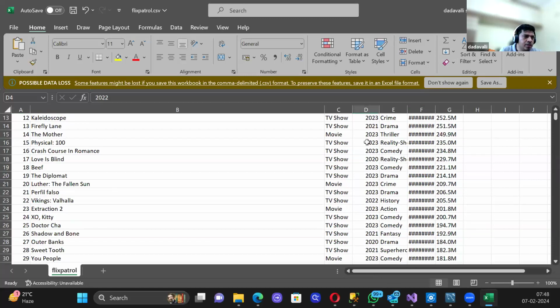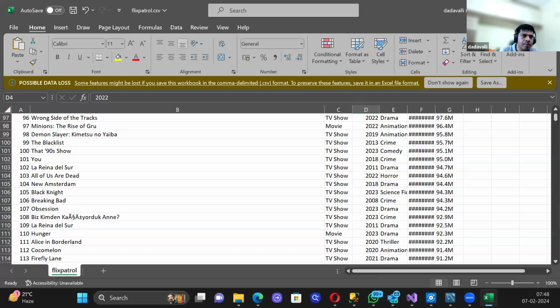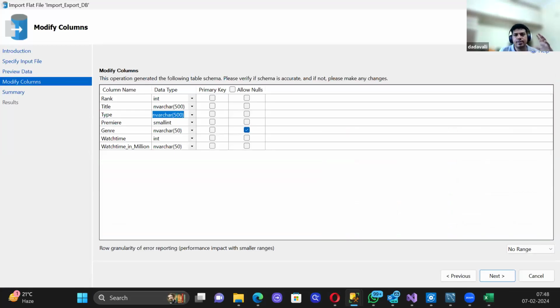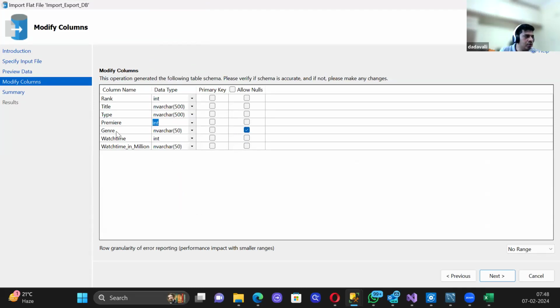Now again, this premier flag is a number, right? It is a year. Now you can keep it as a number or make it a varchar. It's up to you again. So it has used smallint. I prefer int itself. Genre, again, nvarchar of 50. I want to just make it nvarchar of 500.